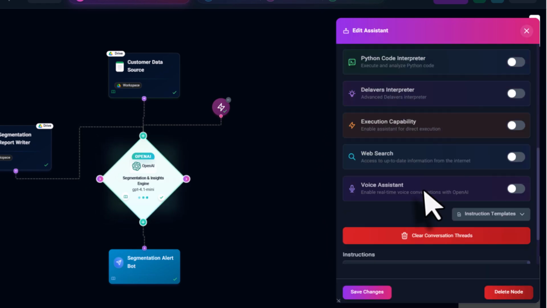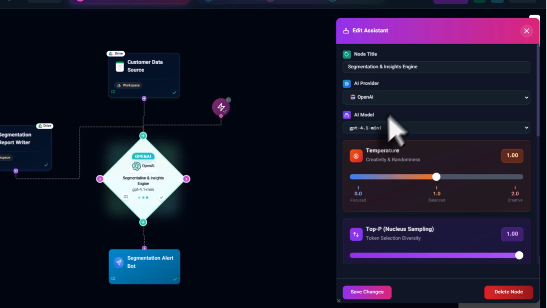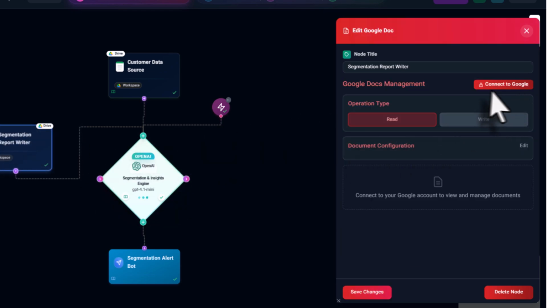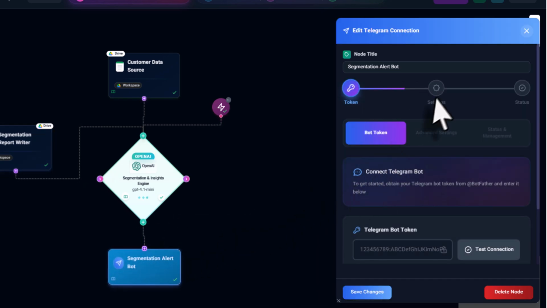Then, generate a polished report with the Google Docs node. It creates a shareable document full of insights, ready for your team to review. Choose formatted text for that professional look, and connect it to capture the AI's output. Finally, send it all via Telegram. Set up a bot with @BotFather, add the token, and boom, instant notifications to your marketing squad with the full report and action items.